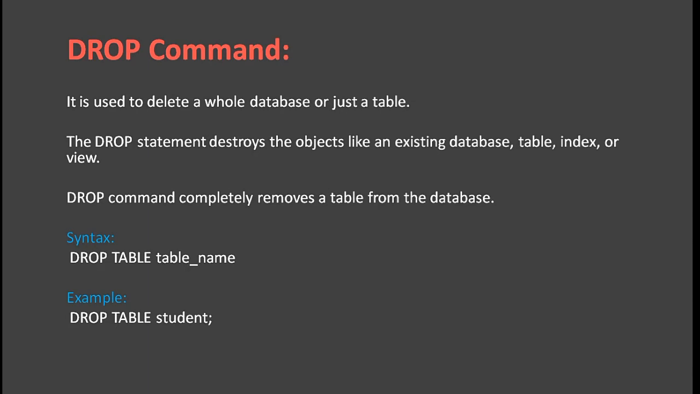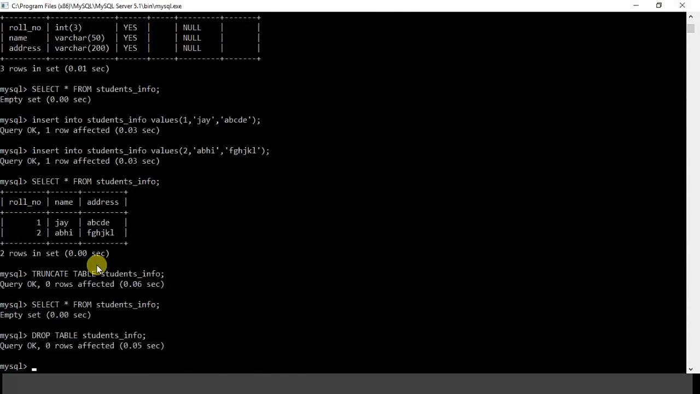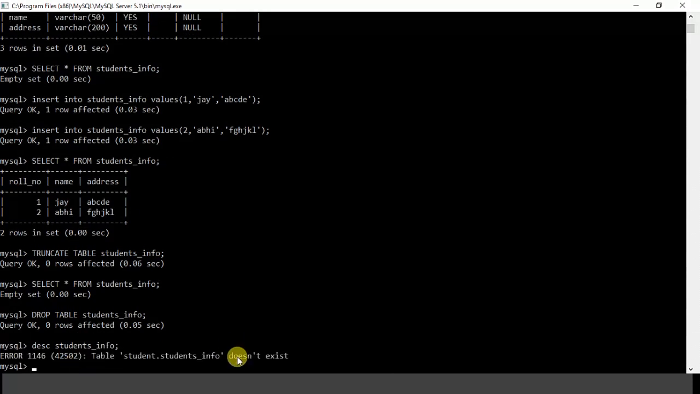Let us see this in MySQL. Drop table and table name, which is students info. And now hit enter. The table is dropped. If we see the table, the table doesn't exist now because we had dropped it.